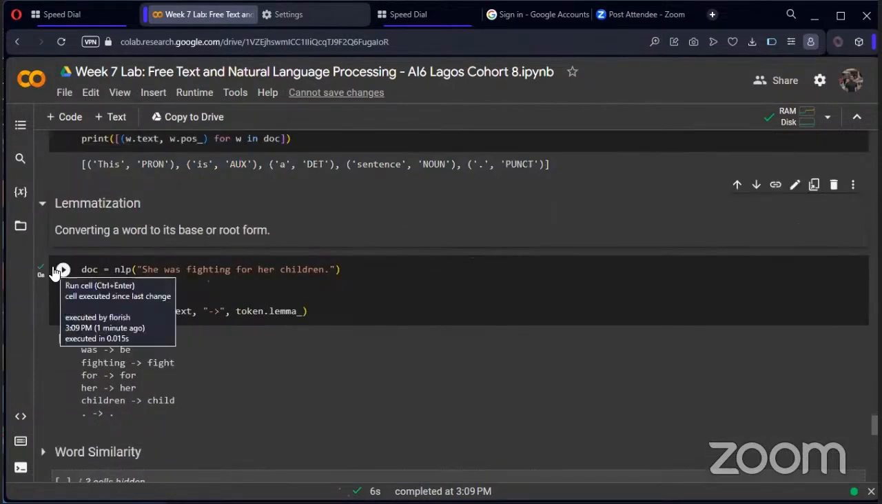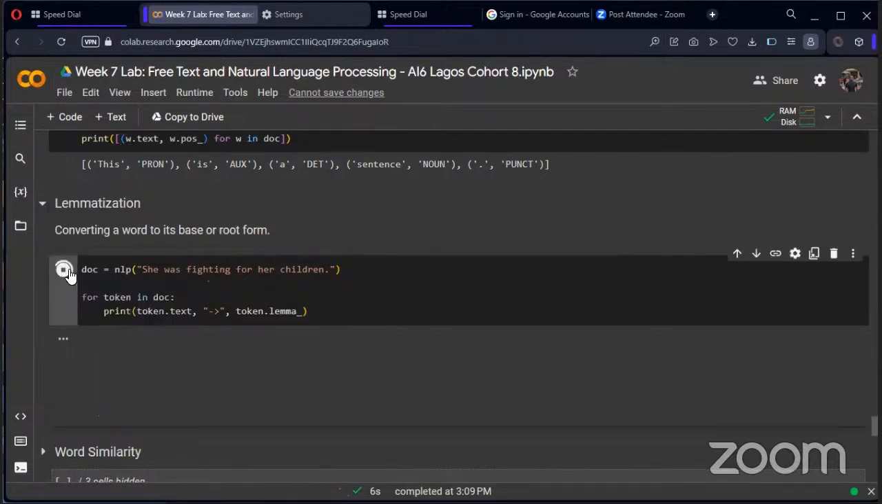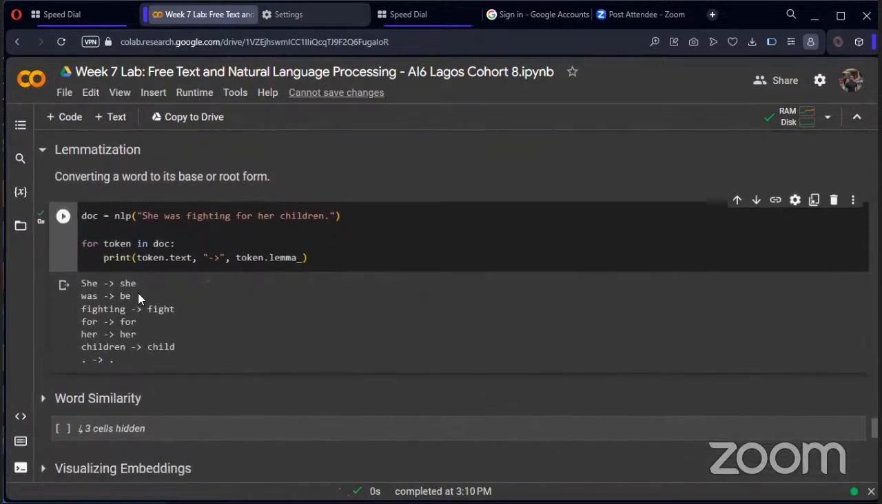Also, a brief segue. We didn't do this with GenSim, but it's interesting to also know that you can lemmatize. So we're allowed to talk about lemmatization in class briefly too. What happens here is we're just converting a word to its base form. So she remains she, but we convert was to be, fighting to fight, children to child, so that words like children and child, that have the same base word, are treated in the same way. That's the idea behind lemmatization.